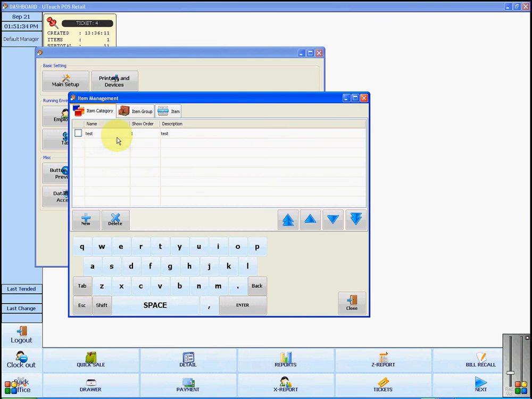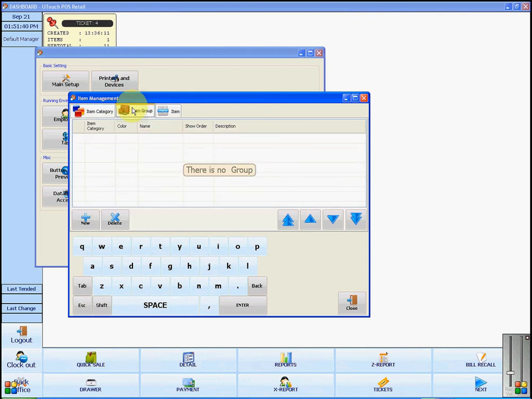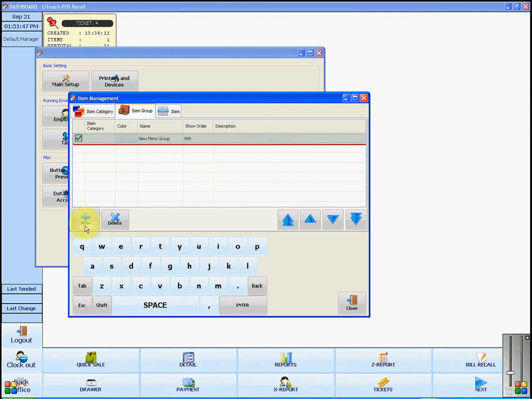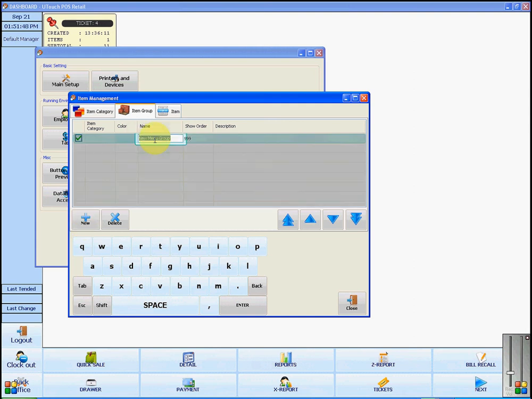Once you have finished inserting your categories, you can go into the item group. To add a new item group, you're going to click Add New. You will insert the name of the new group and its description, as well as the show order.